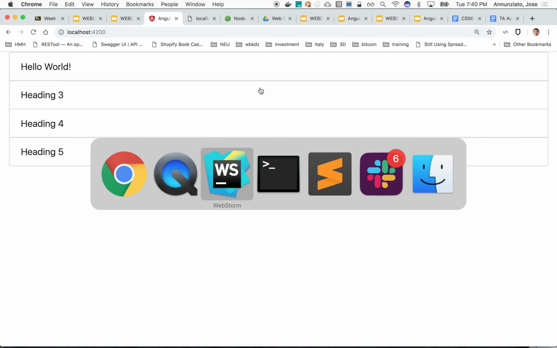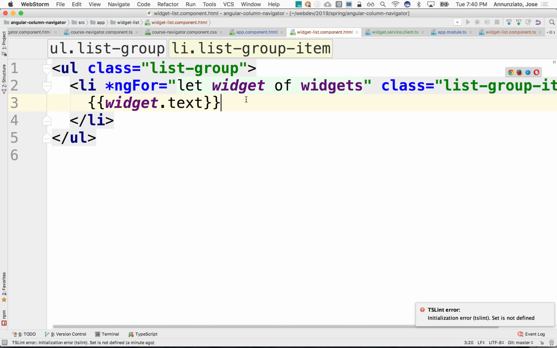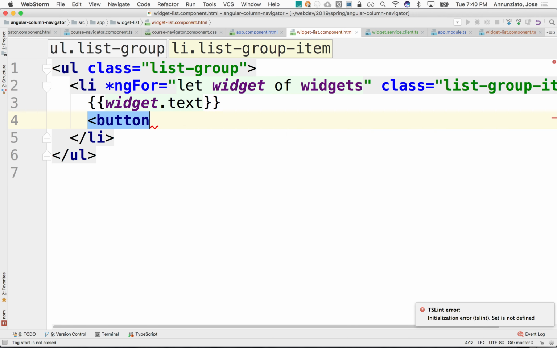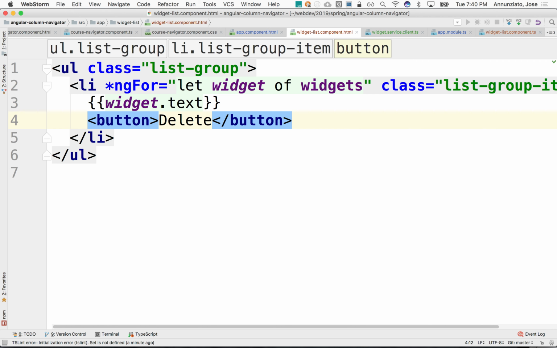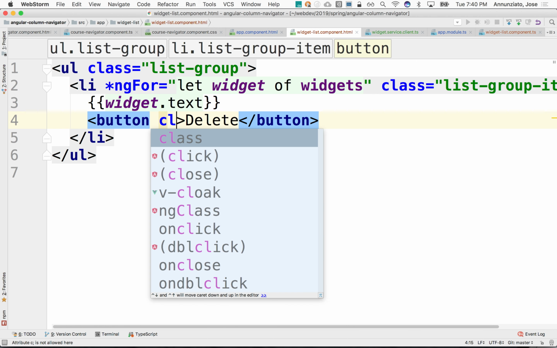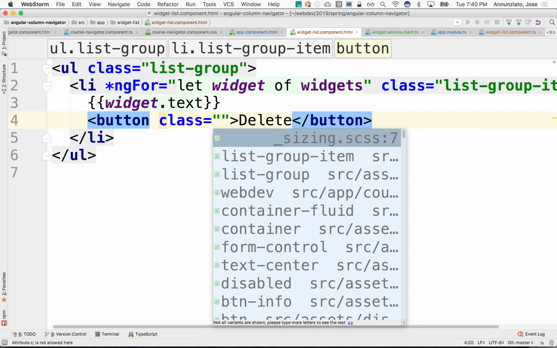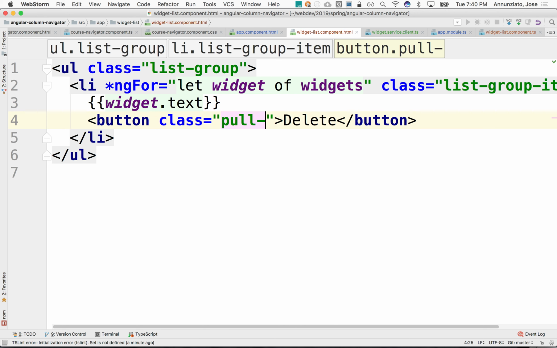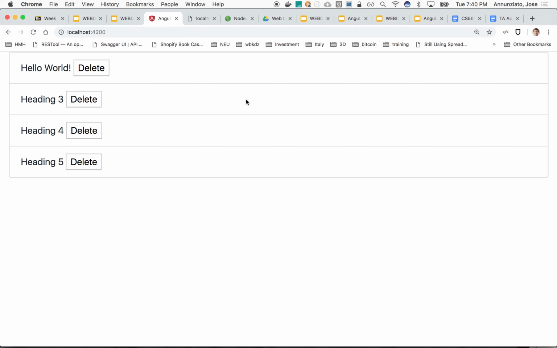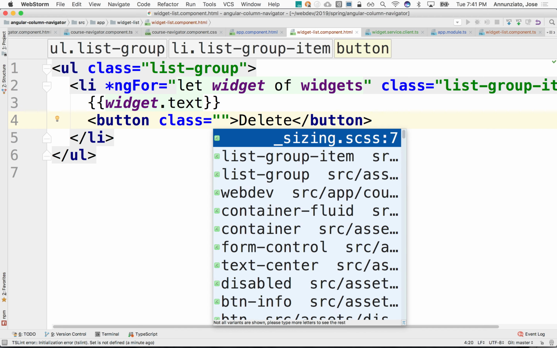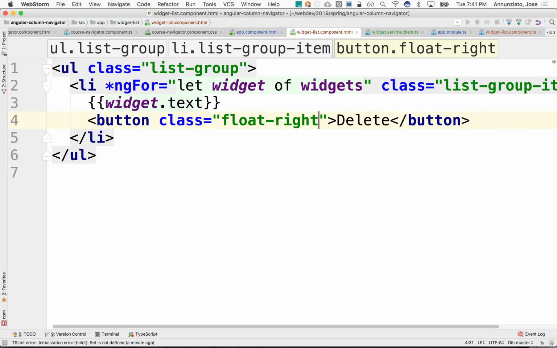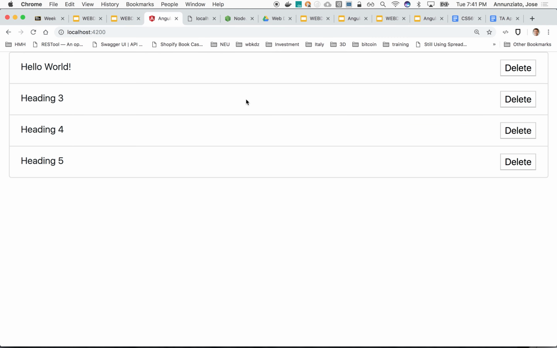So let's do that. In this LI, we might perhaps add a button that renders all the way to the right-hand side that says maybe delete. Okay, there's our delete, and we might want to decorate this with a class, and maybe pull it all the way to the right. So we're going to do pull to the right, and that didn't work. Is it not pull right? Oh, float right. Sorry. There we go. So it floats all the way to the right.